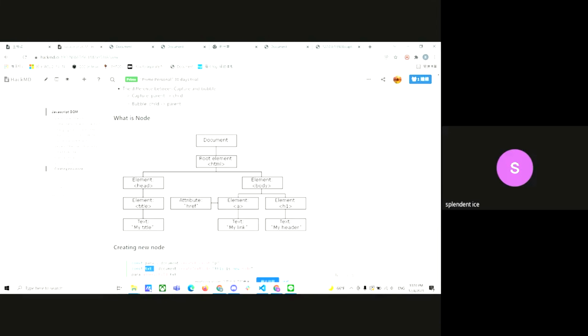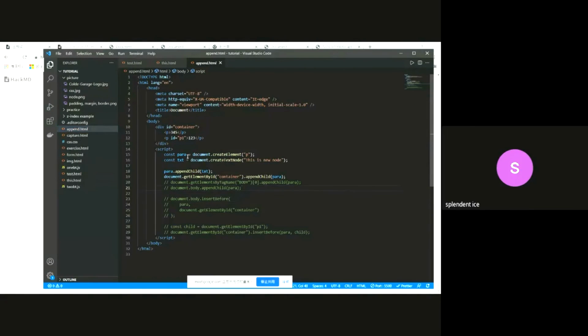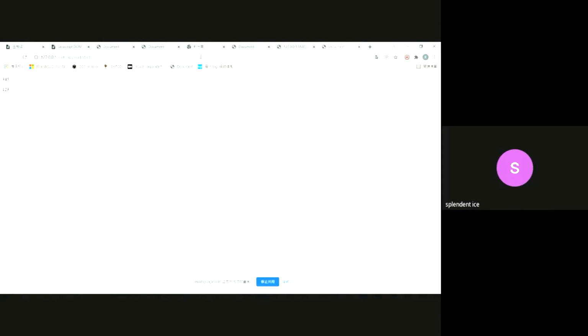Okay, so this is the basic concept about creating a new node. And of course, after creating a new node, it won't show on the body. It won't show on the web page. So here I have an example. Here it just shows that we create a p tag, and this is a new node, and we append child to the paragraph here. And okay, so first, we'll just comment this out. We just see what it shows for now.